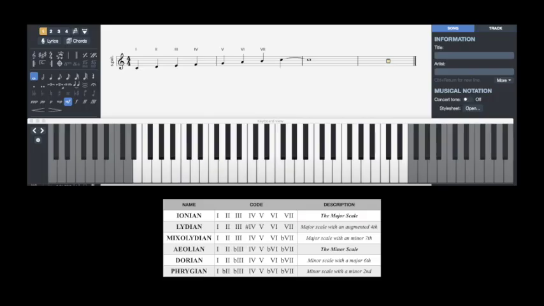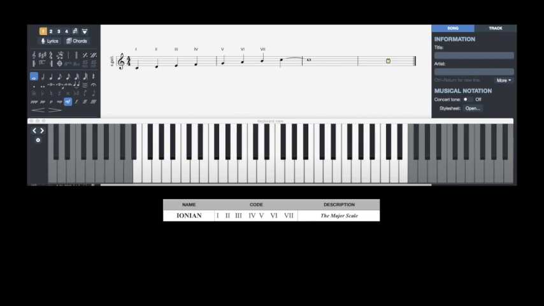So what we see before us here is the C Ionian scale. And the Ionian scale is what we call a major scale. So I will refer to it as a major scale, and we see it by this code here. We remember that the major scale has only major and perfect intervals, and that's what we see in this code.